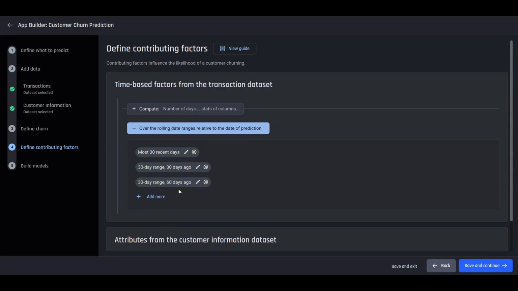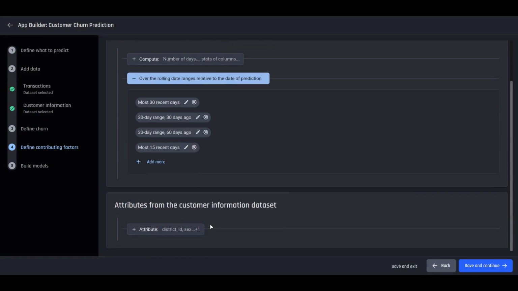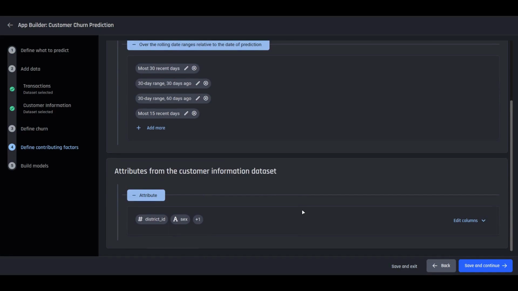For banking, we might want to look at recent transactions, like the past week or 2 weeks. So I will add another time frame, which is the last 15 days. Then I click Add. We also imported the customer information dataset, so the contributing factors from it are shown here. You can change them if you want. Then we can move on to the final step.